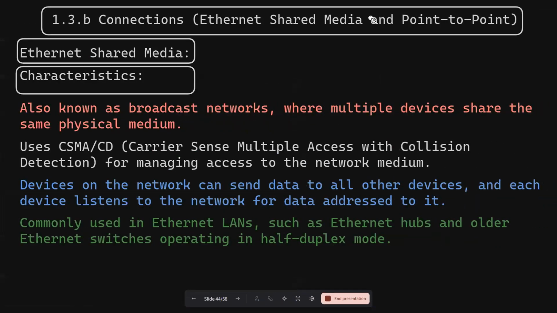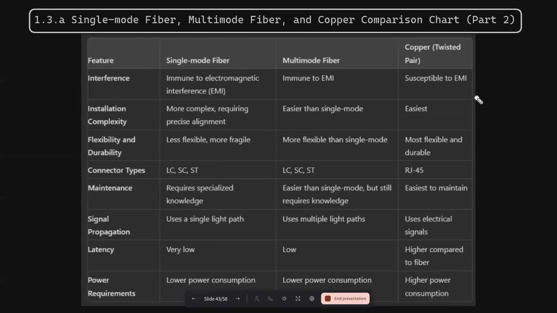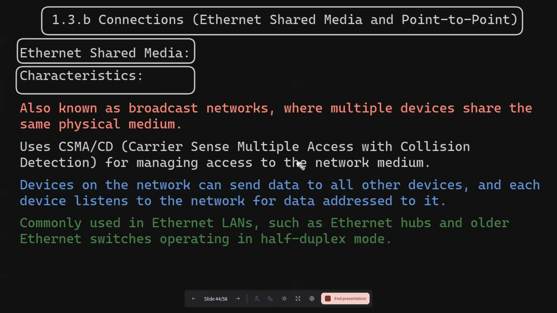Now, in terms of networking, this is about how you're connecting the cables. We should know these topics and terms as well, like when to use what type of media. The next topic we have is interesting: Ethernet shared media and point-to-point connectivity.